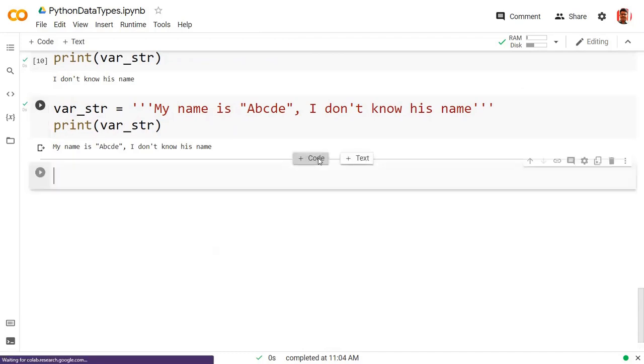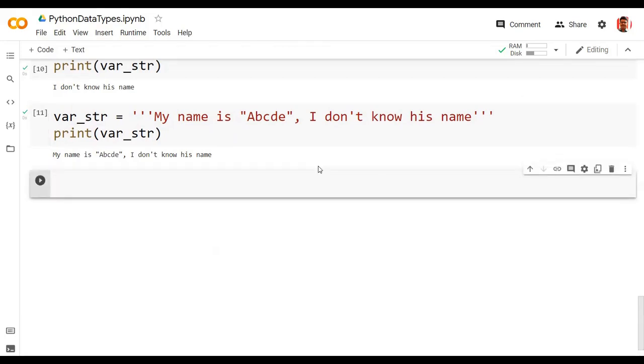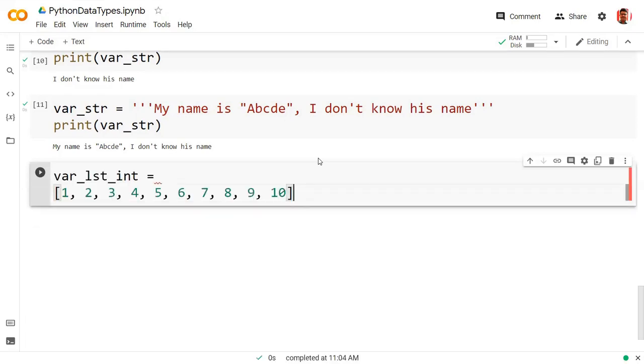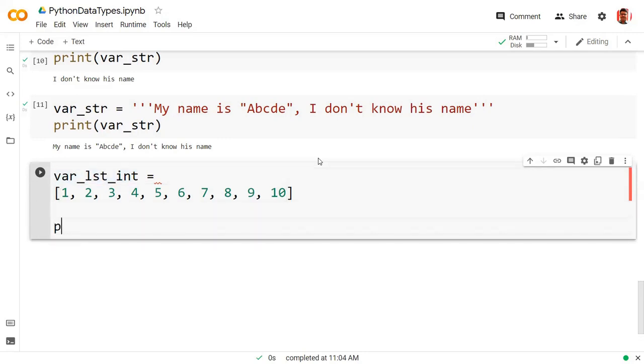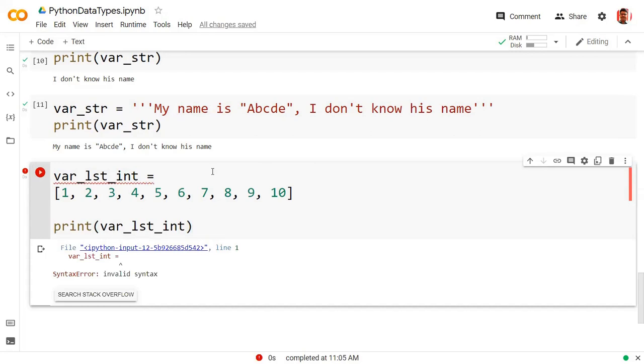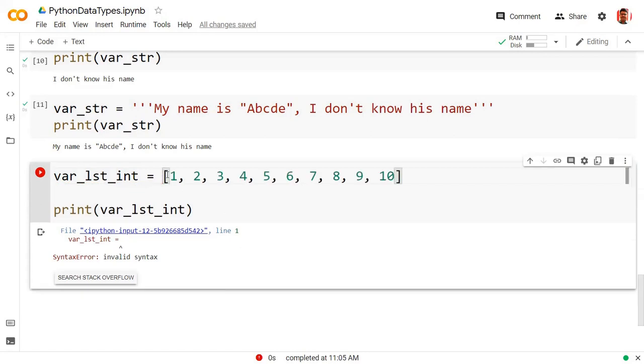Now the next set of data types is list. So my list is represented like this. Okay, this is my list, and if I want to print it, I will simply say print list, and then I will run this one. Now this particular list is a combination of values which are integer in type. So I gave the name as list underscore integer. So this is my output.